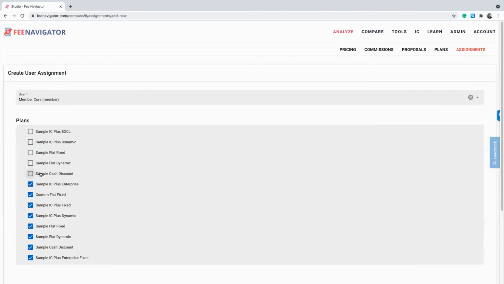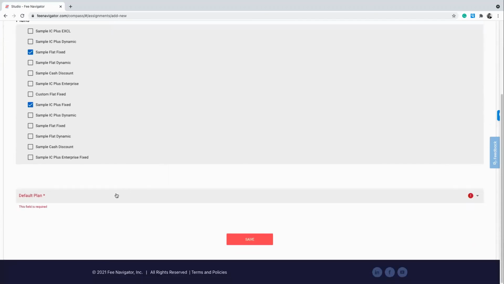New team members may not have as much industry knowledge and experience, so you may prefer to put some guardrails on their access to plans that suit their current expertise. For our new member, we only want to give them access to Sample Flat Fixed and Sample Interchange plus Fixed. The rest we're going to leave unchecked. Pick the default plan for your member, and then click Save.